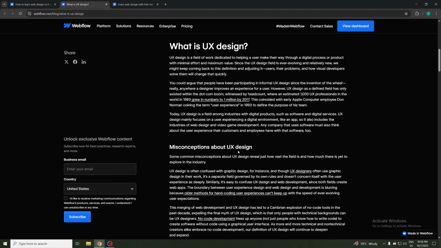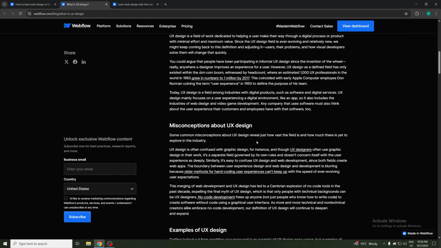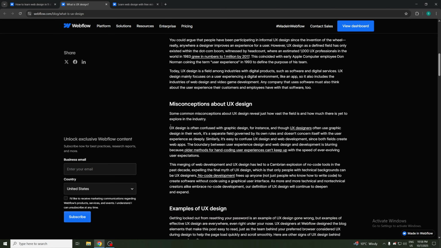Okay, misconceptions about UX design. Some common misconceptions about UX design. You'll see just how vast the field is as you start exploring. UX design is often confused with graphic design. And though UX designers often use graphic design in their work, it's a separate field governed by its own rules. It doesn't conflict with it.